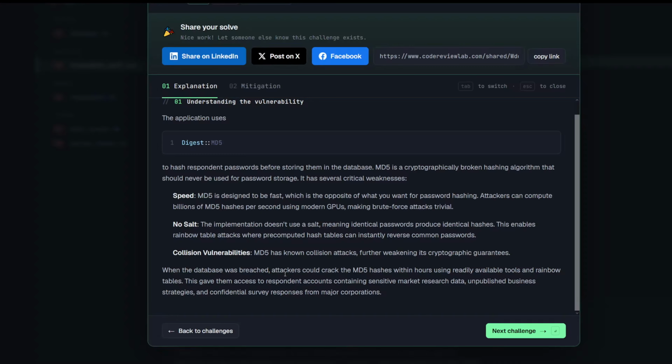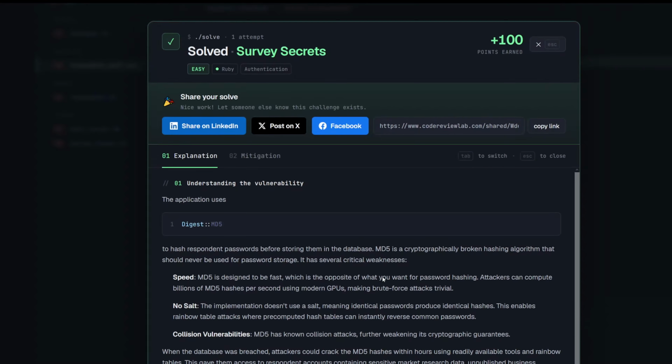When the database was breached, attackers could crack the MD5 hashes within hours using readily available tools and rainbow tables. So utilizing things like John the Ripper or Hashcat, and then various password lists, potentially something like RockYou, something like that, etc. And it also mentioned rainbow tables. So this gave them access to respondent accounts containing sensitive market research data, unpublished business strategies, and confidential survey responses from major corporations. So I thought that was a pretty straightforward and enjoyable challenge.